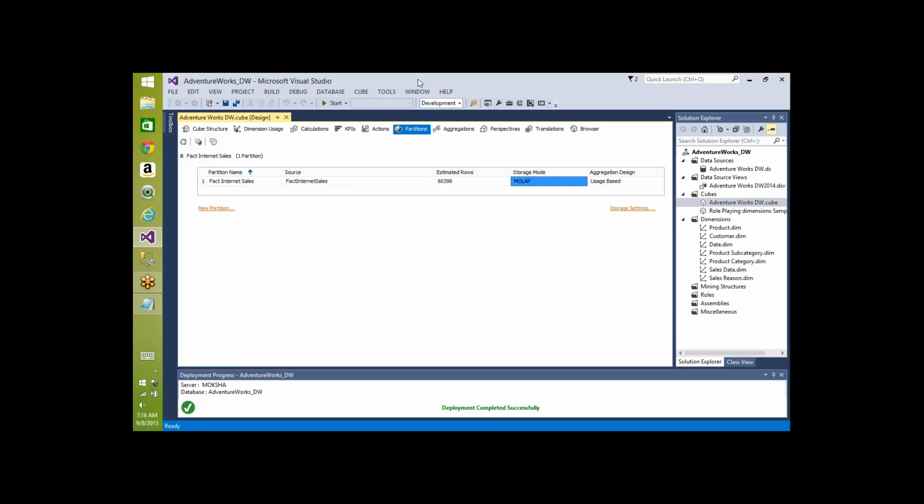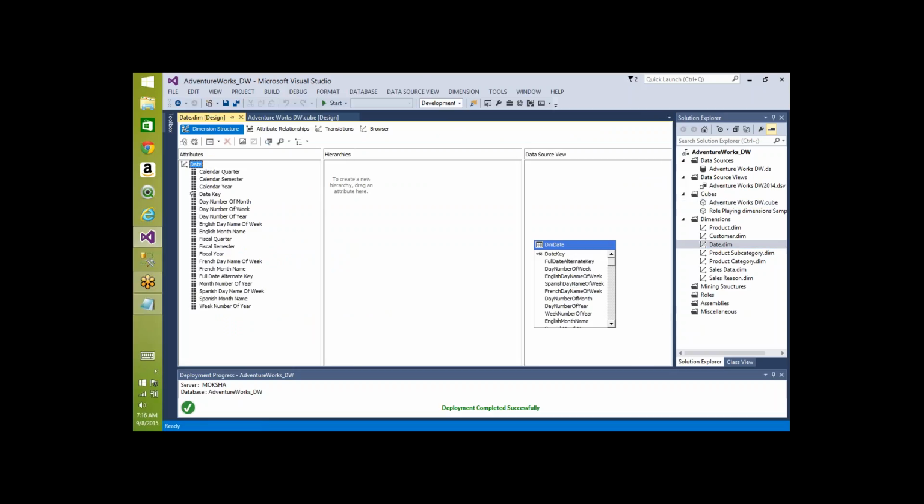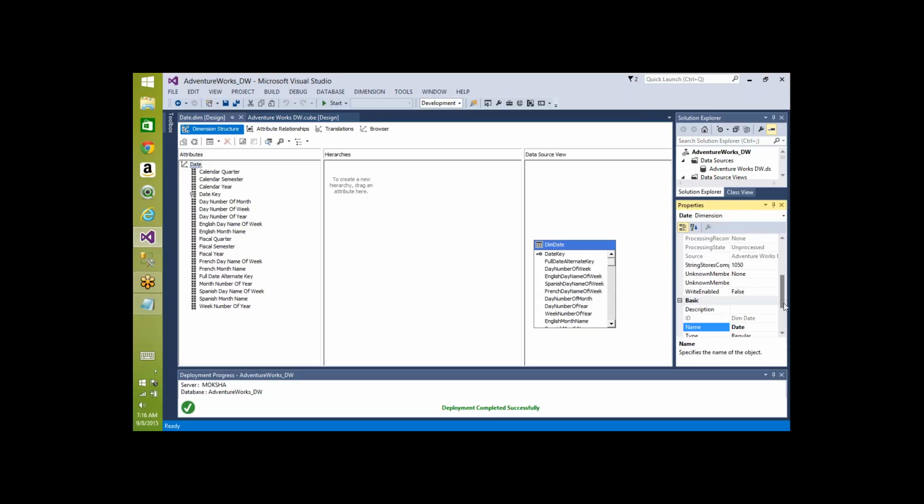Before going to that, let's see how and where we can set the storage mode of a partition or a dimension. If you go to the dimension here, and if you go to the properties, there are two properties related to storage mode. One is storage mode and another one is current storage mode. This is read only, you can't do anything. And for the storage mode here, I can select MOLAP, ROLAP and in memory.